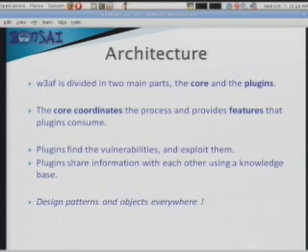And, well, the plugins find the vulnerabilities and exploit them, and they share information in order to find more vulnerabilities. One really good thing for an open source project is that the code is pretty. The code you can read from the beginning to the end and understand what's going on. That's really, really important for an open source project.